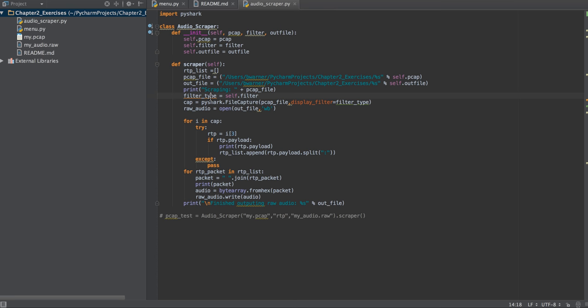Cap, PyShark, file capture, pcap file, display filter equals, and normally you would have quote RTP. In this case, I'm putting it in there as user defined. I guess if you're scraping audio, the only layer you would get in a pcap is RTP. But I made that user definable to make it a little more generic, so that at some point in the future, someone might want to scrape something else out of the pcap. So really, this should be called pcap scraper, and they have the choice of scraping audio or some other layer in the packet capture.